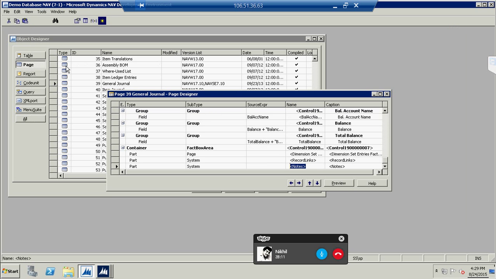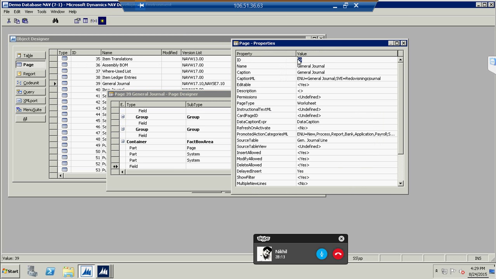So there are a lot of pages like this available within NAV, and whenever you design any worksheet page, make sure you add something to the name, something like journal, based on your module, in which module you are working.